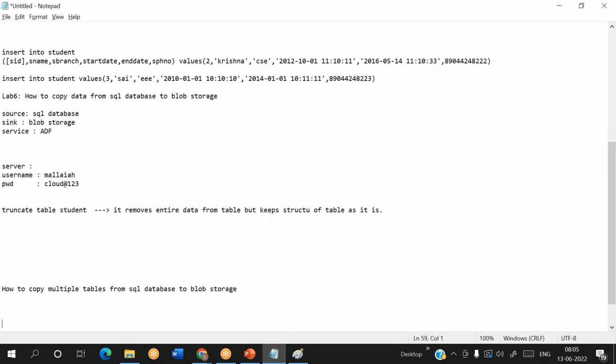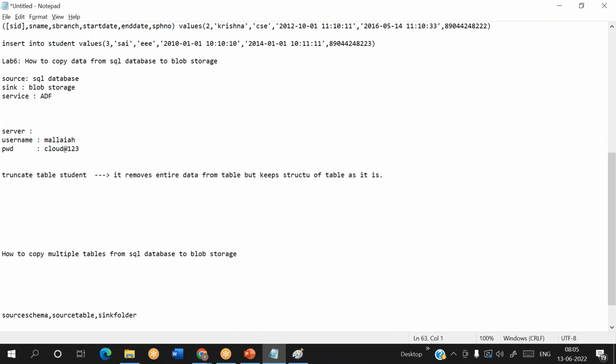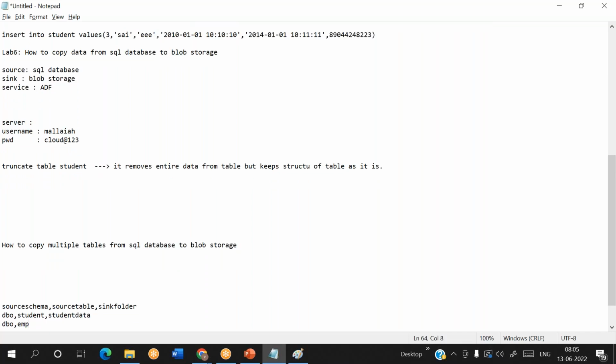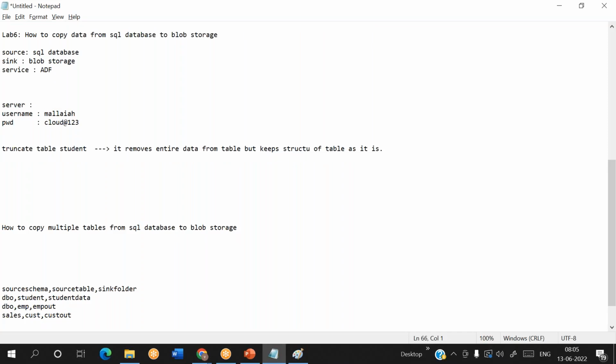Multiple tables. When you have multiple tables, you need to create a mapping file. How to create a mapping file? Metadata file: source schema, source table, sink folder. Okay. So dbo.student, I want to load it into the student data folder. dbo.emp, I want to load it into emp out. Let's say sales.cust, load it into cust out. Okay, next, dates.payment, payment out.